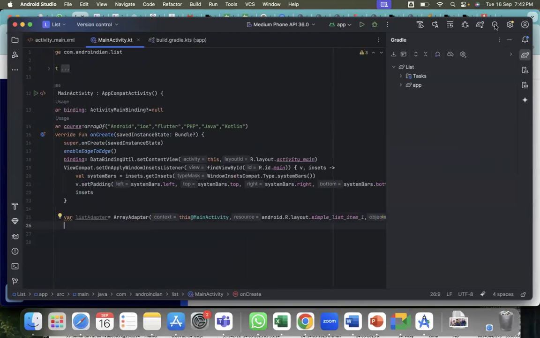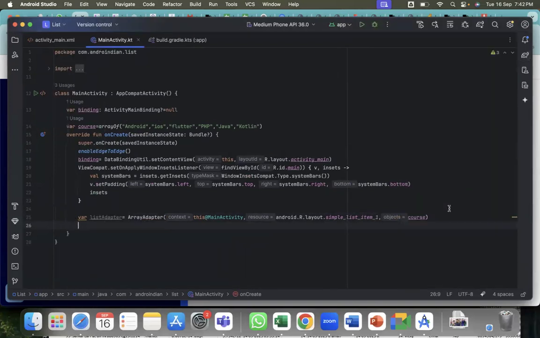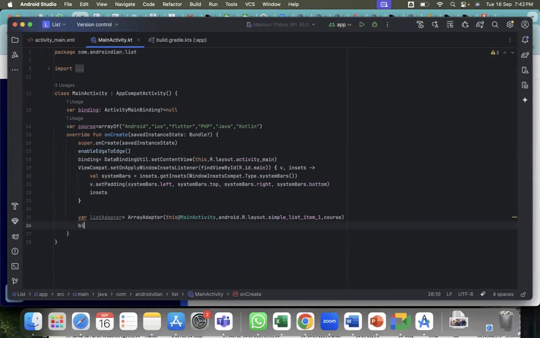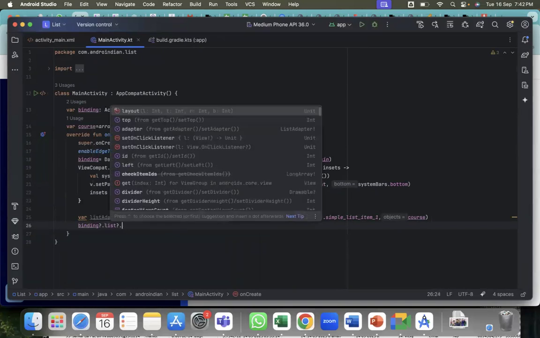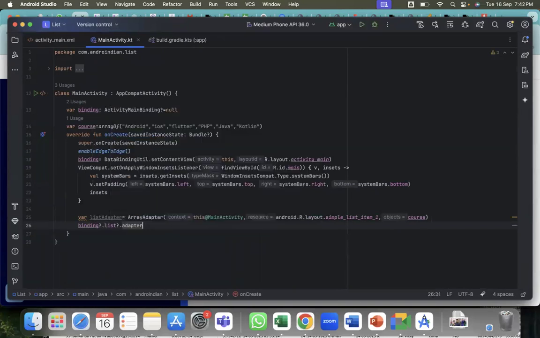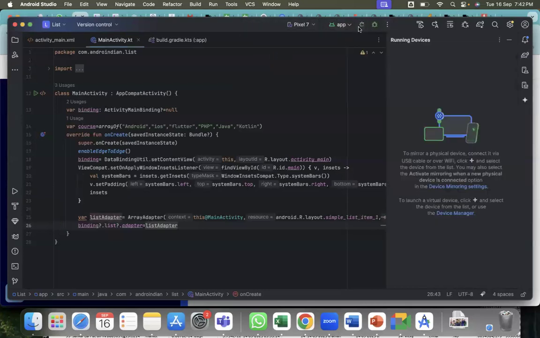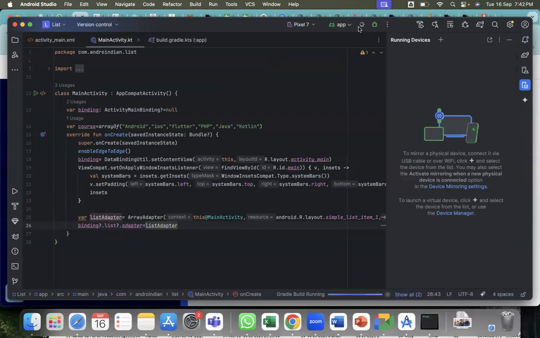Right. Then finally in the last step, I have to map this with the list view, that is binding dot list. Whatever list we created, we have to set the adapter of it. Right. Now I'm running this. First we will see this output, then we'll have the next step.